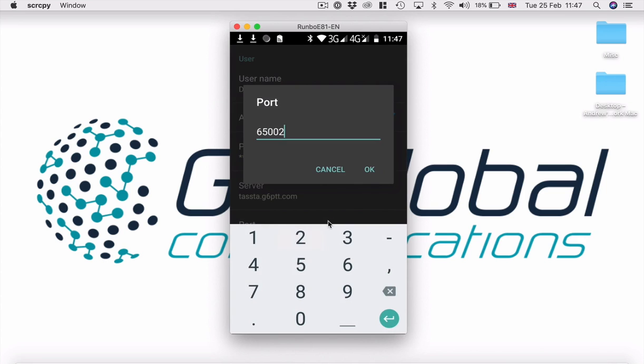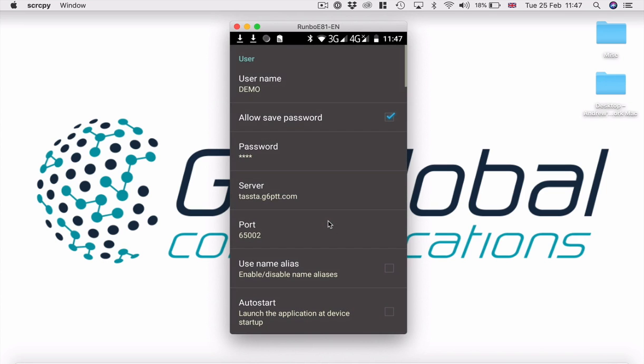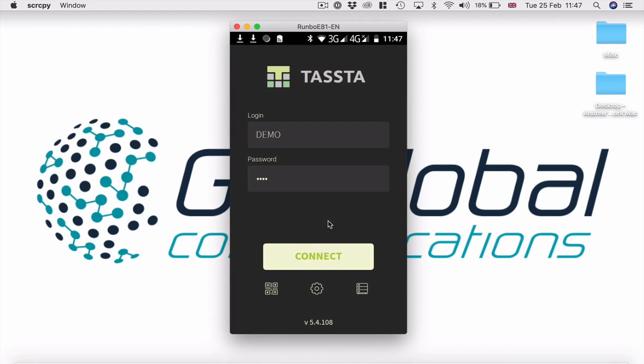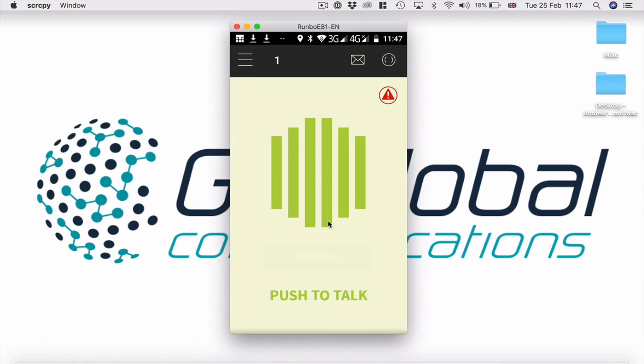But you can also do this by scanning a QR code, which we will have in another tutorial for you to watch. So now I've done that, I'm going to click connect, and that's it.